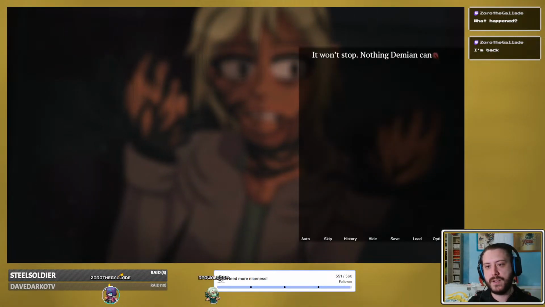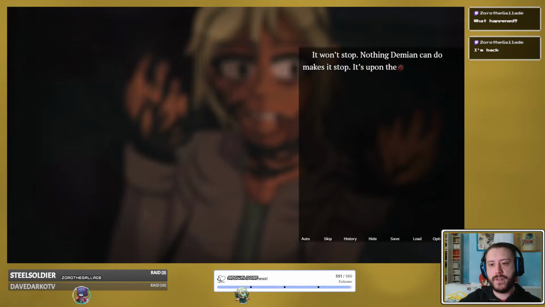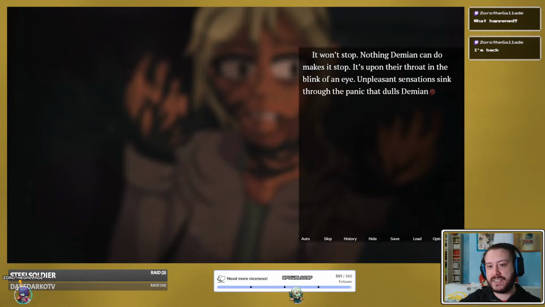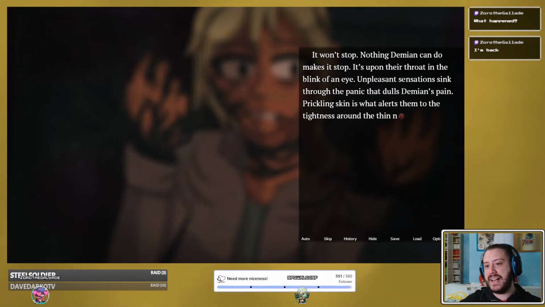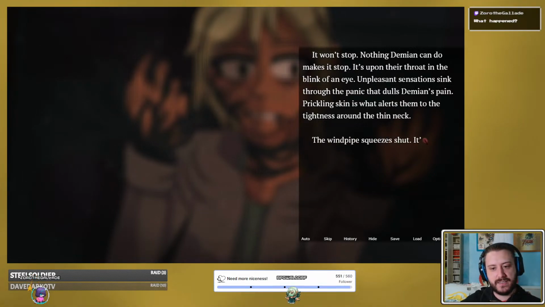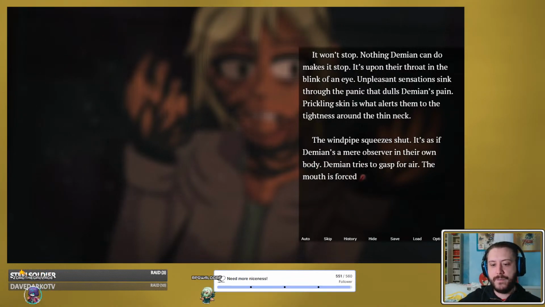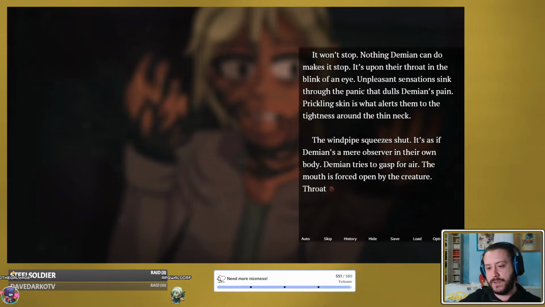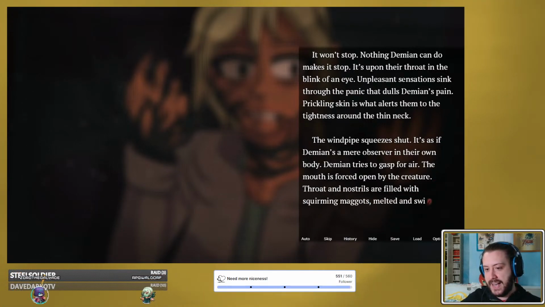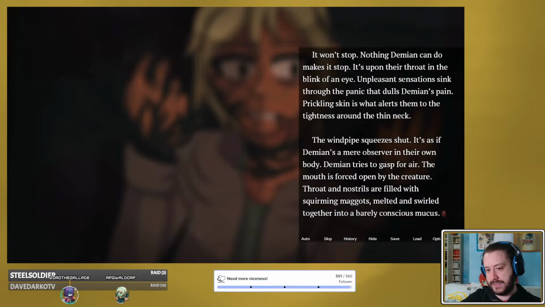It won't stop. Nothing Damien can do makes it stop. It's upon their throat in the blink of an eye. Unpleasant sensation sinks through the panic that dulls Damien's pain. Prickling skin is what alerts them to the tightness around the thin neck. The windpipe squeezes shut. It's as if Damien is a mere observer in their own body. Damien tries to gasp for air. The mouth is forced open by the creature. Throat and nostrils are filled with squirming maggots.